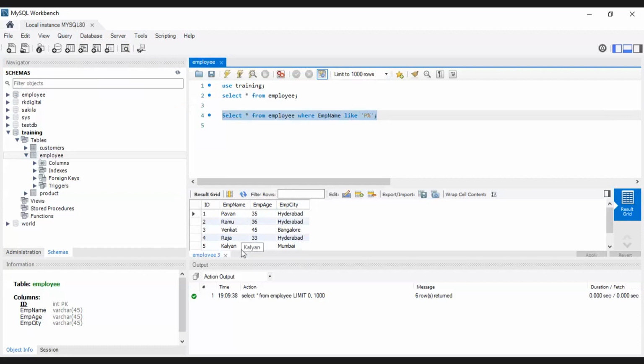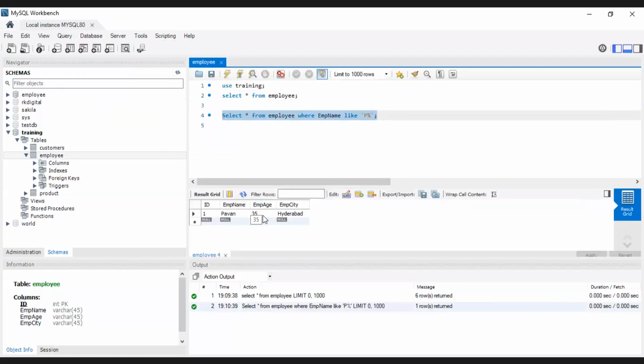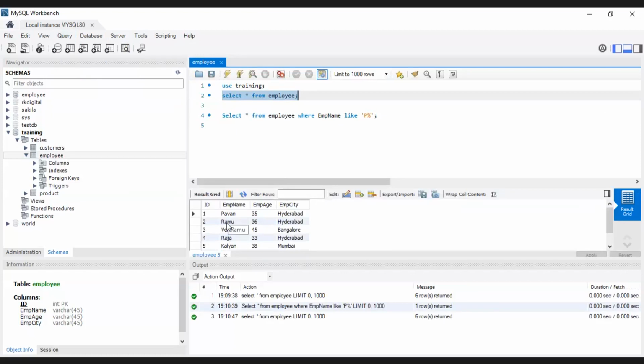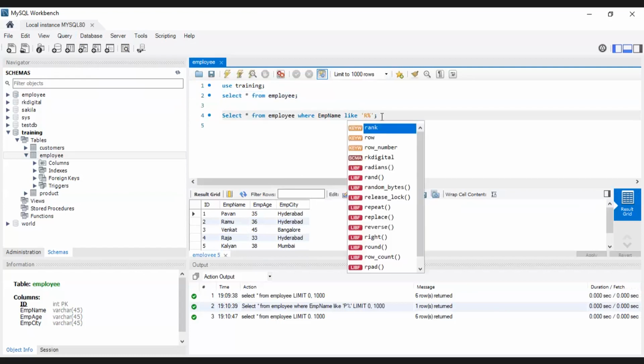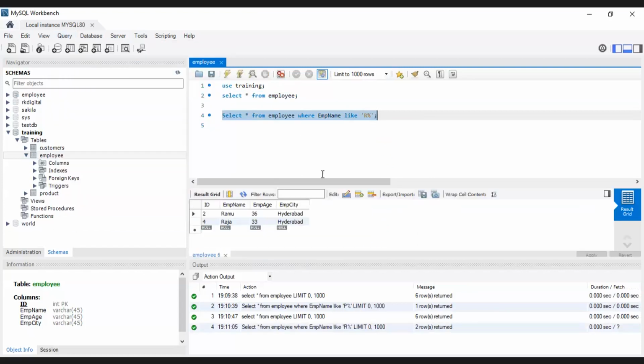In your table, Pavan is the only name that starts with P. Now execute the query and see. It pulled only the Pavan name. Now again, I'm going back and executing this query. If you look here, there are two names with R. So if I change this to 'R%', it will pull all the employee names which start with R. Now run the query. See, it got Ramo and Raja, both the names.